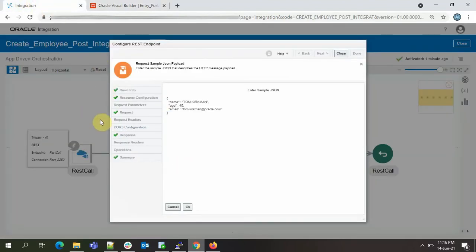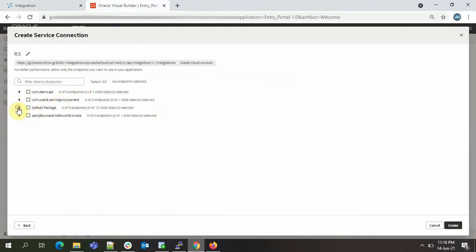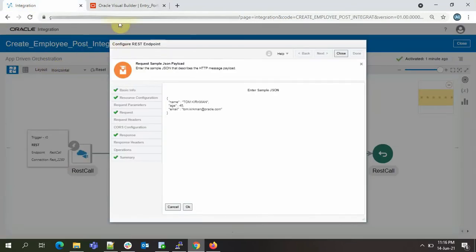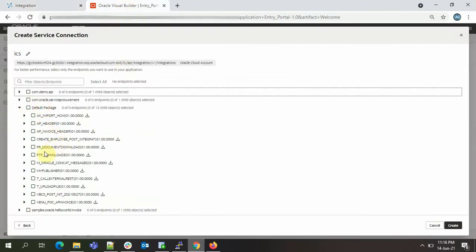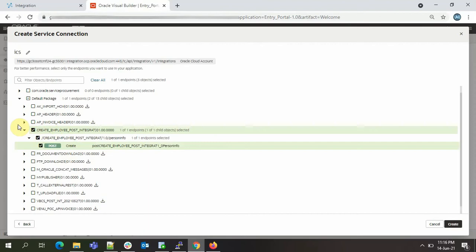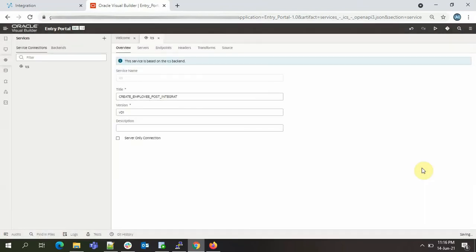When you create the integration and do not specify the package, it is created in the default package. So I'll go into the default package and my integration name is create employee post integration. So this is that integration. It takes some time to load. You just need to select this service connection, then click on create. The service connection will be created now. So yeah, service connection is created.